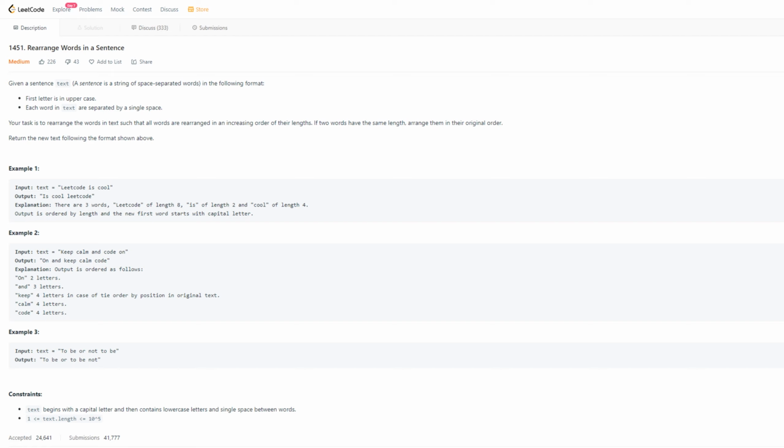It is OpHaxor Sam here, and we have a new LeetCode problem. It is 1451, rearrange words in a sentence. And today we're going to talk about why a tree map in Java could be useful. So let's go ahead and go over the problem statement.